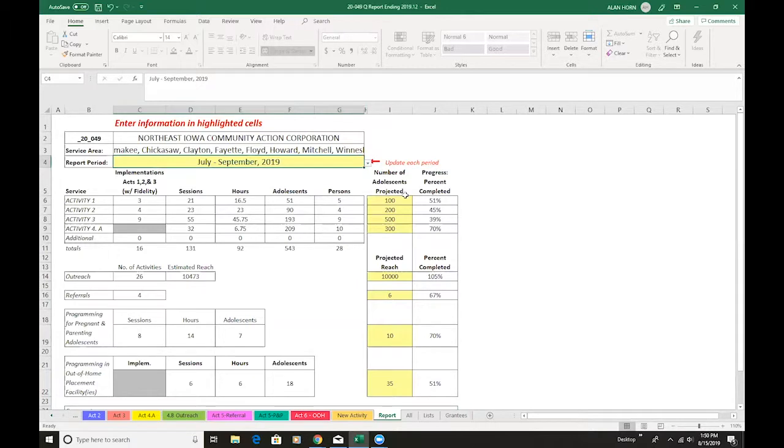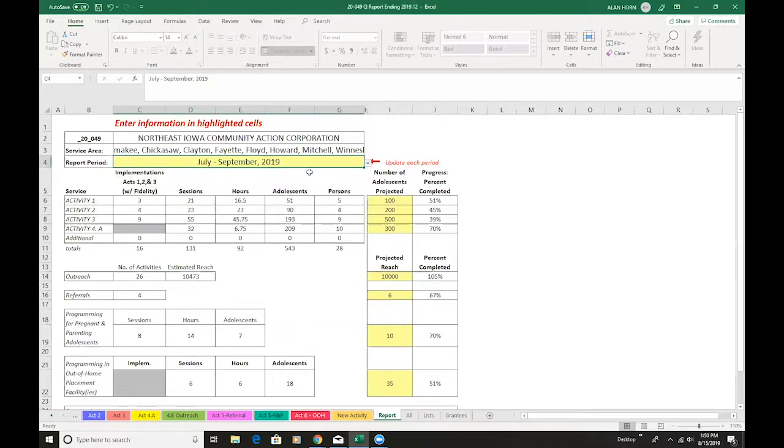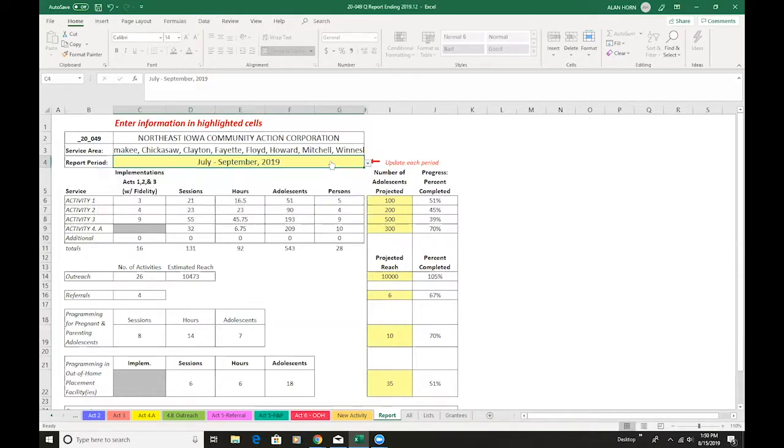There are 2 highlighted areas that you need to fill out. One is making sure that each quarter you change the report period. It is cumulative. If you were doing this at the end of March, for example, you would want to change this to July through March, so you pick up all 9 months. Using your contract, service delivery, and budget form, enter in these yellow cells the number of adolescents projected to be served in your total contract.